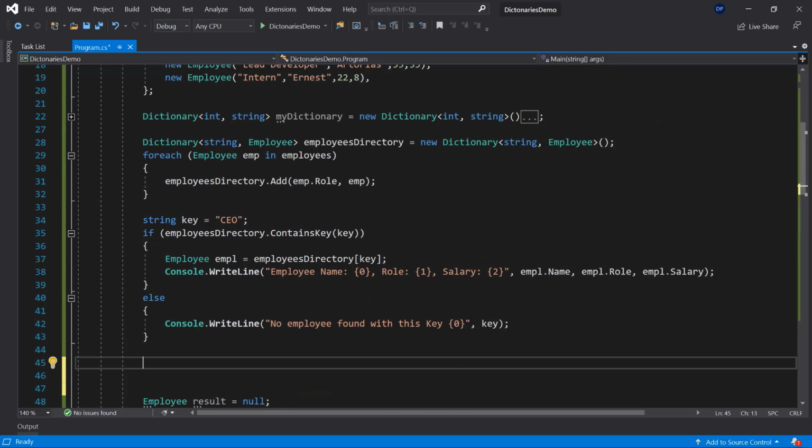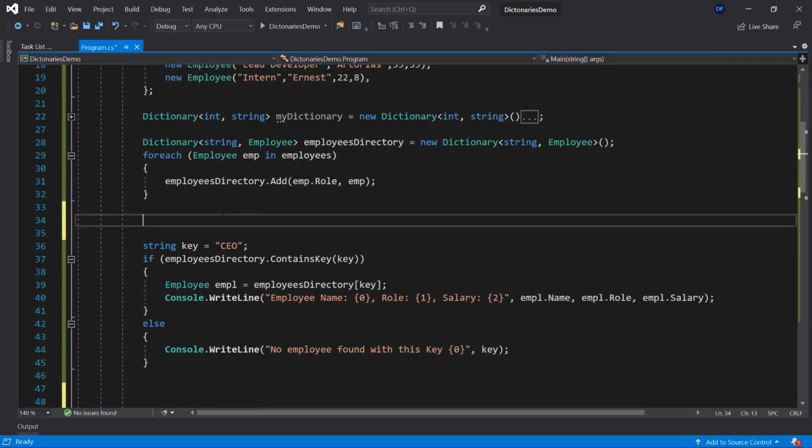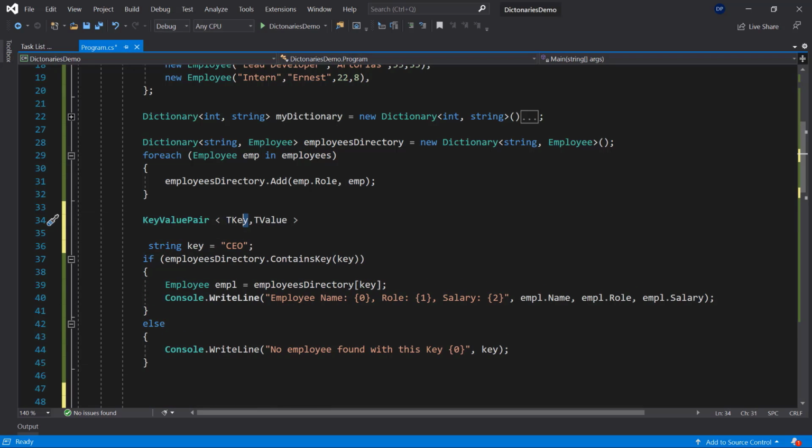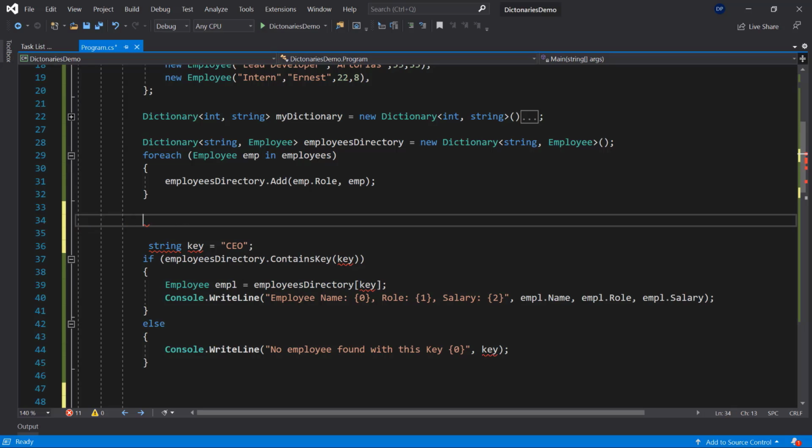So as you learned, a dictionary is going to use structs here. A dictionary is a collection of key value pairs, which is a struct that is defined like a key value pair that is going to look something like this. So let's look at it. We have the key and the value. So this is the key value pair. That's what a dictionary is containing.